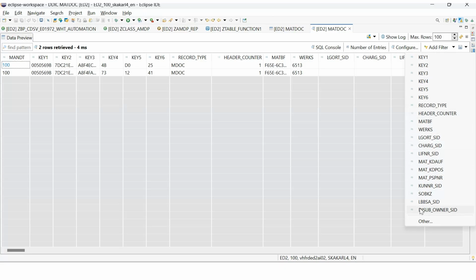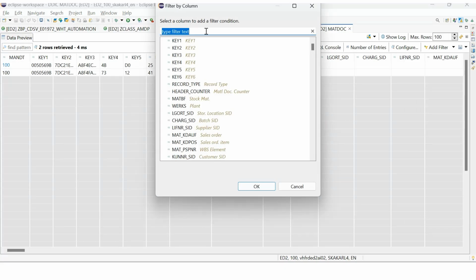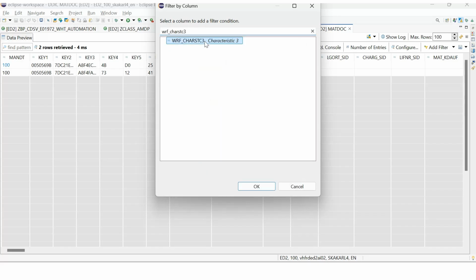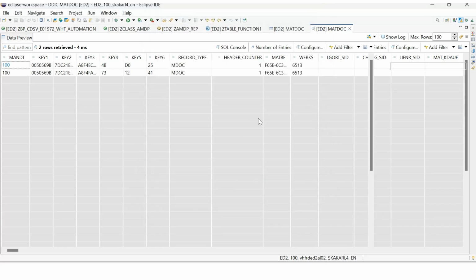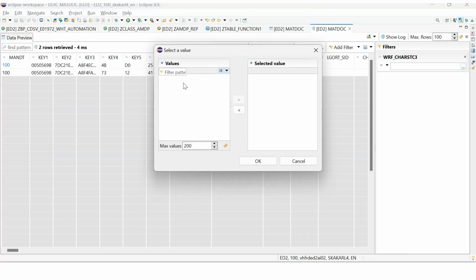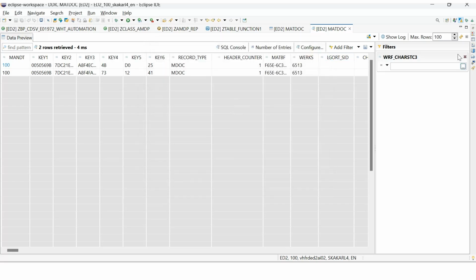Let us put the filter on this field, Characteristic 3, and see the values whatever we have. Okay, it doesn't have any value. That's why it is coming as blank in both the cases.